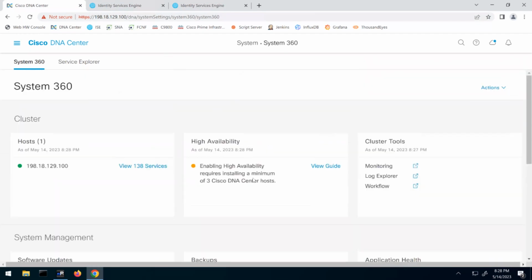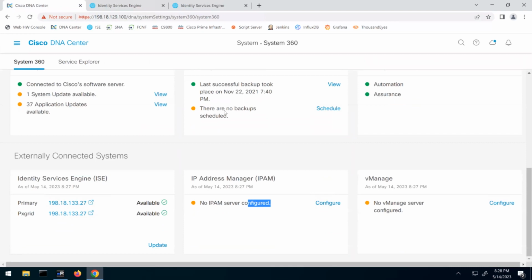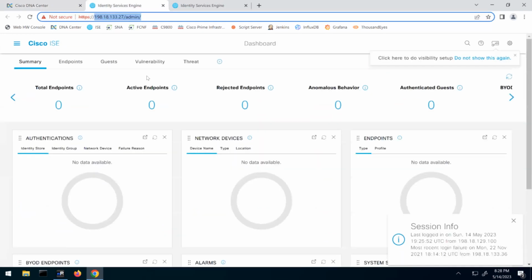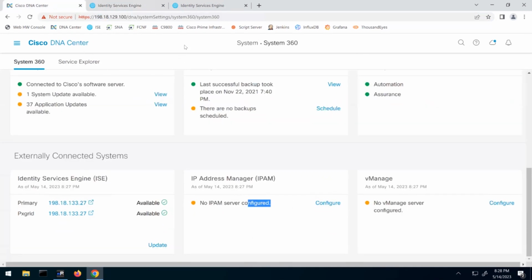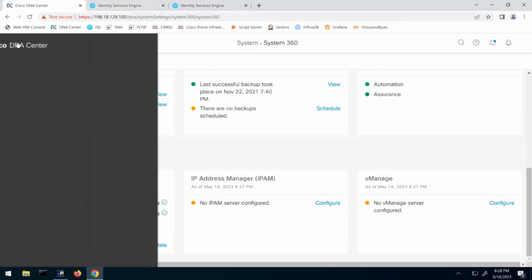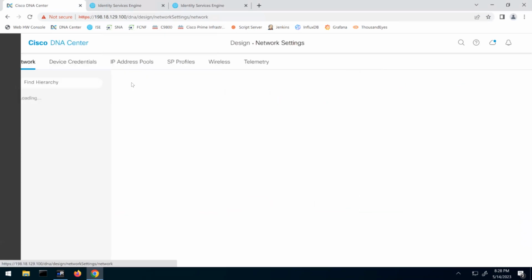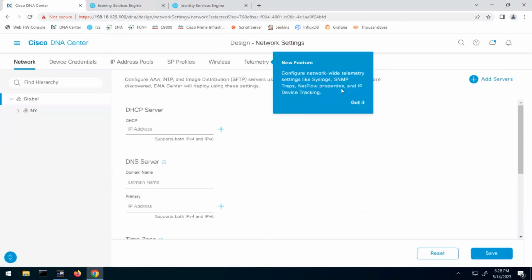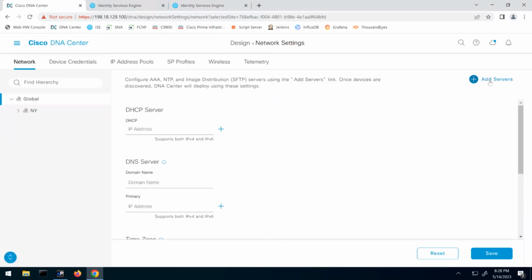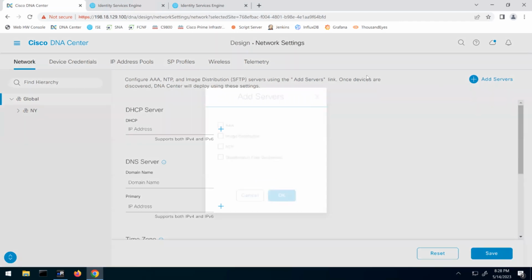Oh, so it opened up in another tab. Yeah, it will open in the other tab. So you can see this ICE get opened here. Great. So why have we done this small integration? Because I just wanted to show you something: if you go to the design and the network settings, now in the global, you can go and click add server.